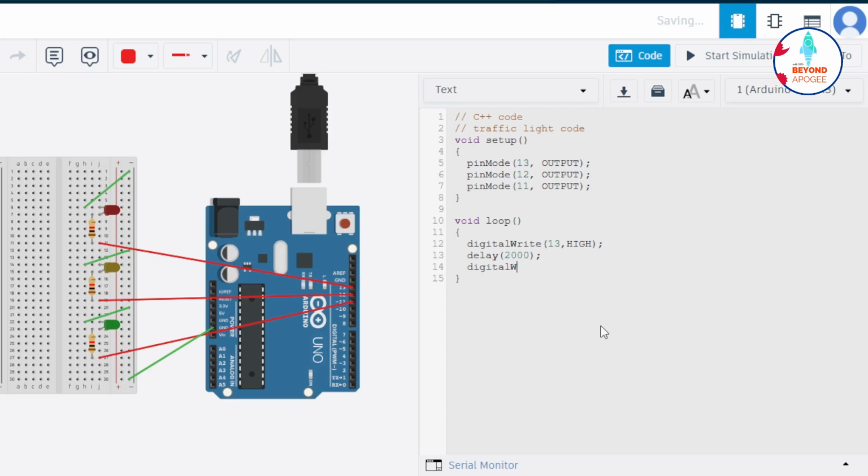So digital write. The next one comes up as yellow. So before the yellow comes up, we need to switch off the red light. So let's switch it off, and without any delay, we'll switch on the yellow so that when the red switches off, the yellow comes up. So digital write 12, and let's set that to high. The yellow won't stay as long as the red one, so we'll just do 1000, and fine.